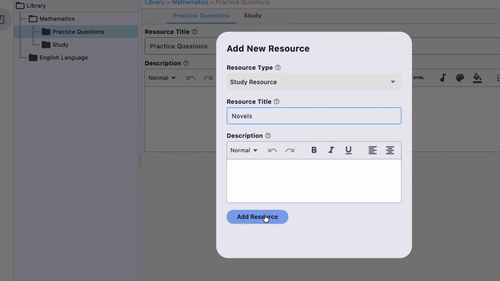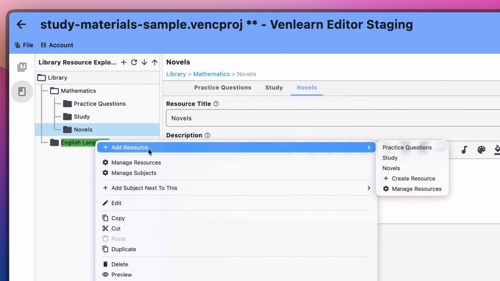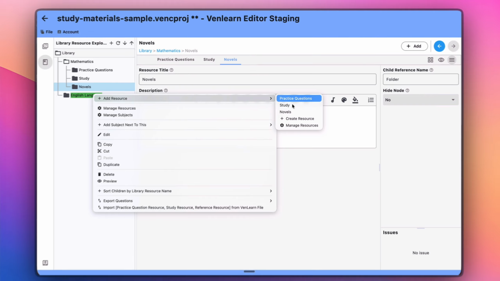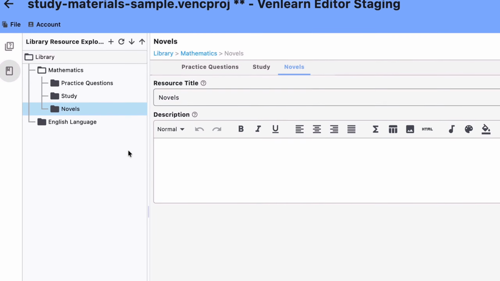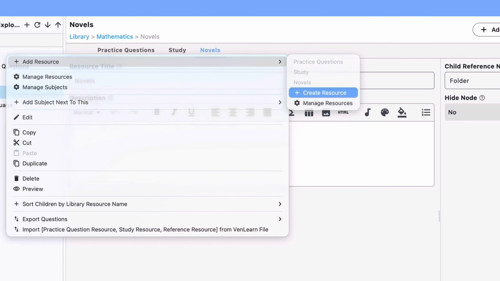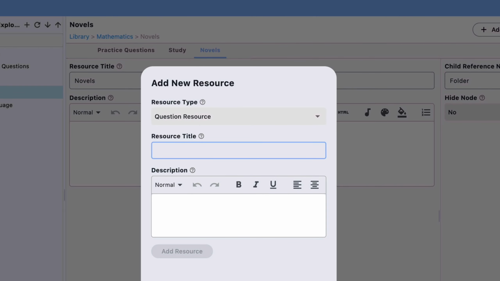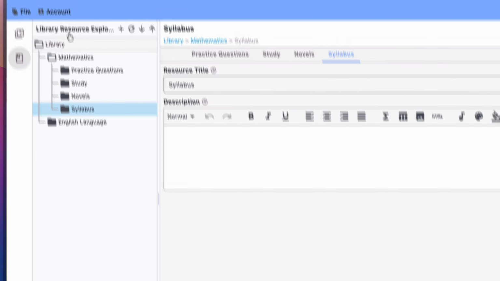So the moment we create a resource, it is going to be added, and we're not going to have the resource as an option. So we now have 3 resources: practice questions, study, and novels. In fact, let me simulate how we did Prep Mates content. There's another resource called novels and I think syllabus. So syllabus is a reference resource. So we choose a reference resource, syllabus. So we can add a description, it's optional. So we now have 4 resources.